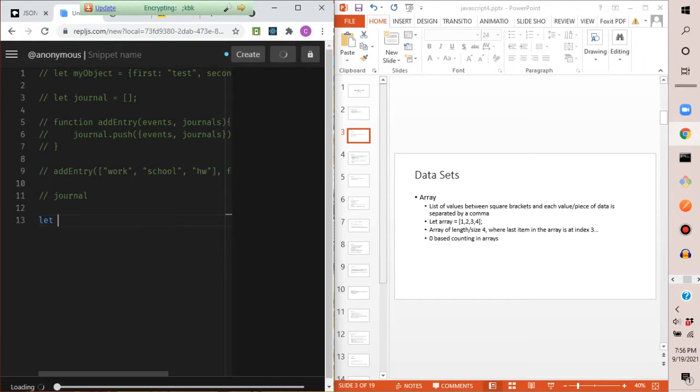Well, let's have a binding here. And right now it's an empty array. All right. So anything in between the square brackets is an array. An array is a list of values between square brackets. Each value, each piece of data, is separated by a comma.